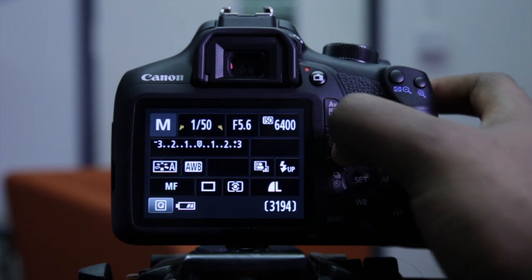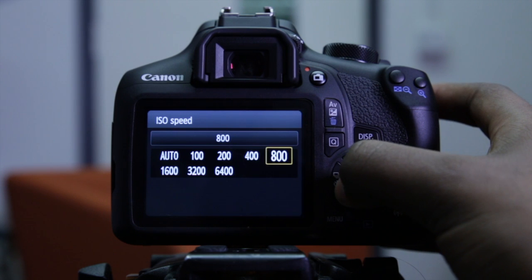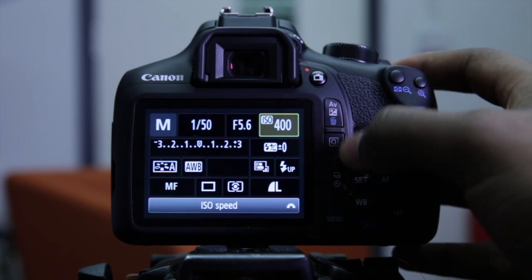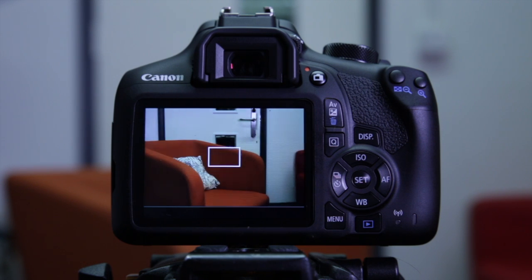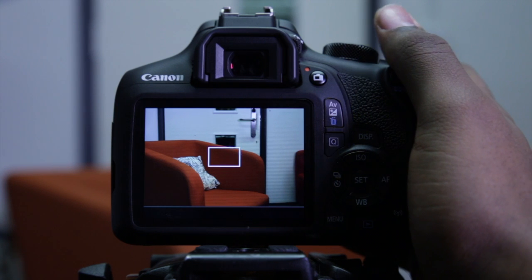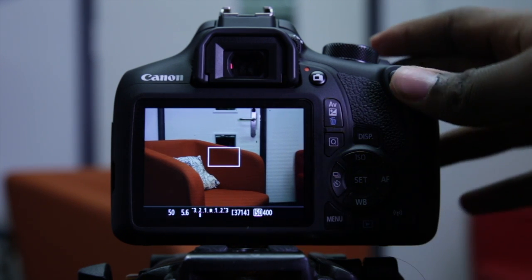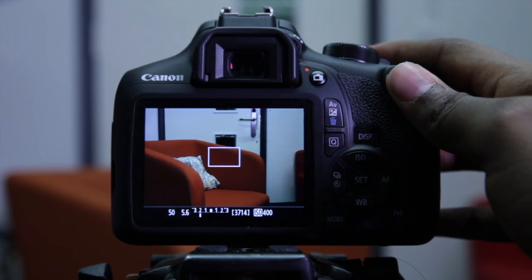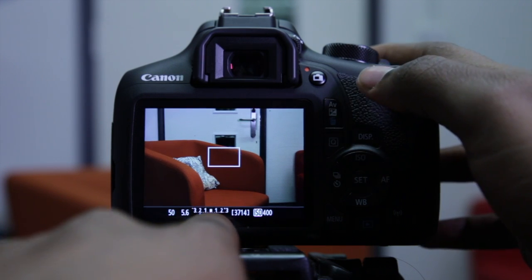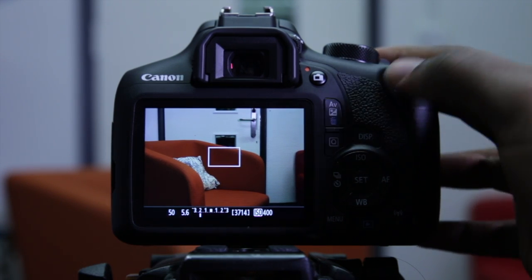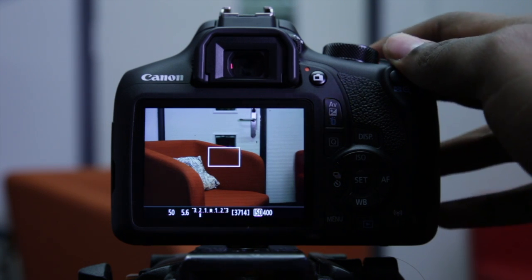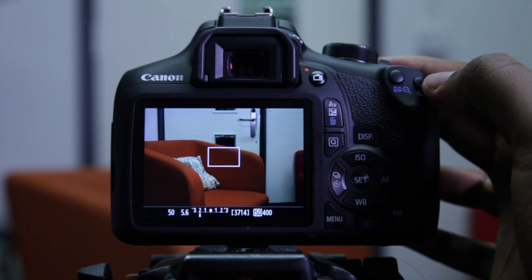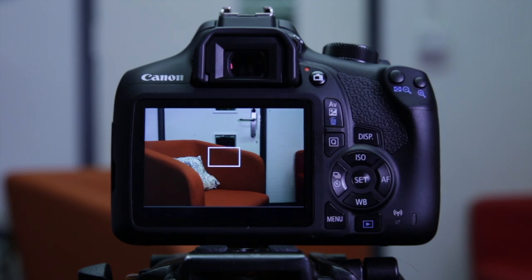If I change it back to 400, now it's underexposed. And if you hold the trigger not all the way down but halfway, you can see at the bottom the arrow is where you're meant to be. Well, that's what the computer thinks you're meant to be.